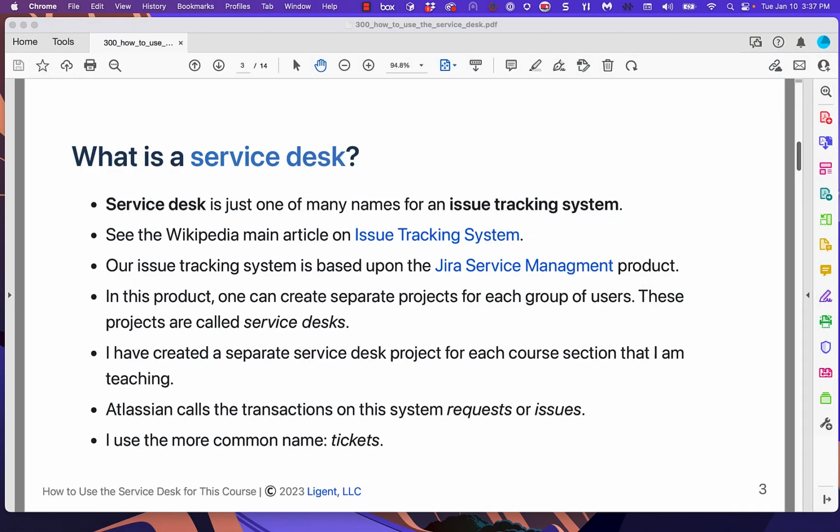Okay. As I mentioned before, in this product, each project that serves a particular group of users is called a service desk project. So that's the term that I use. I've created a separate service desk project for each course section that I am teaching. Okay. So we're going to show you how to find your way to the one for the section that you're in.